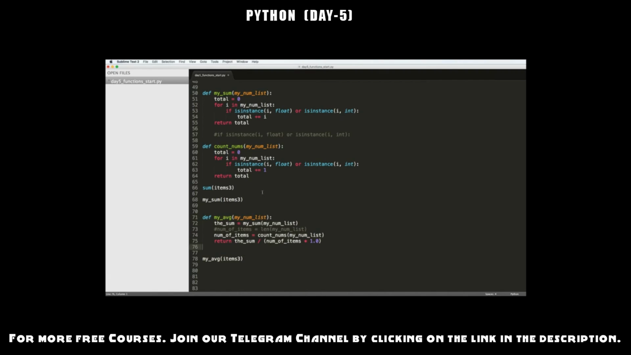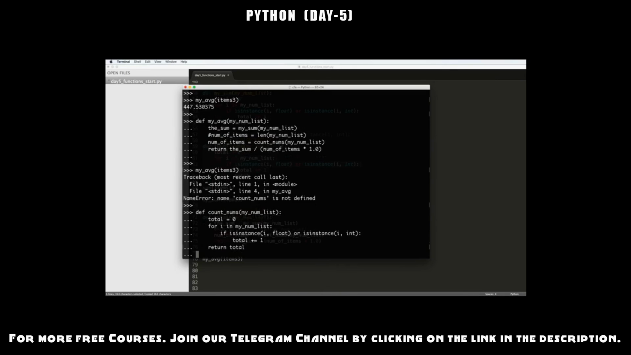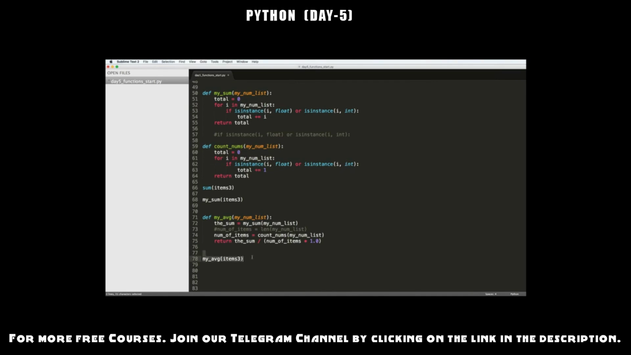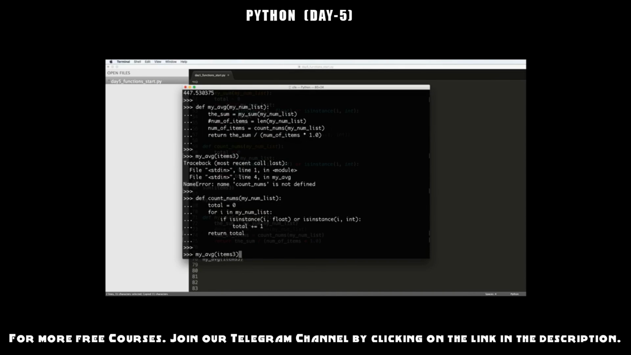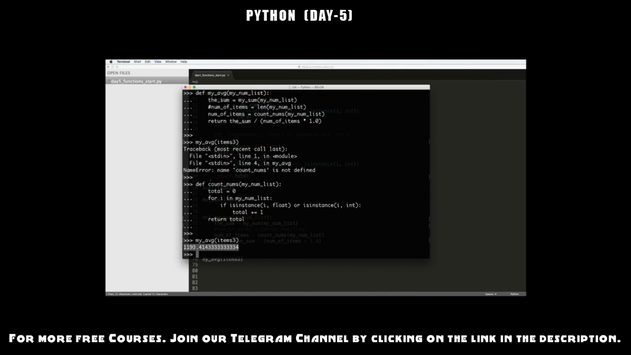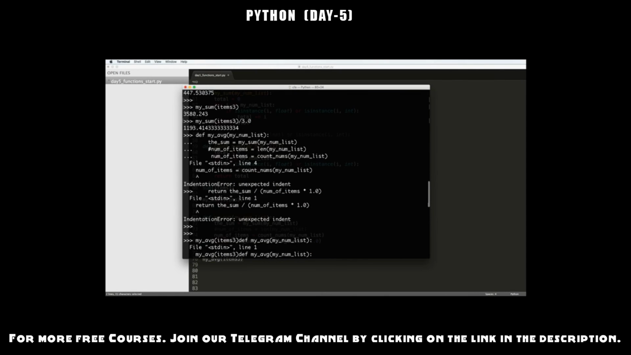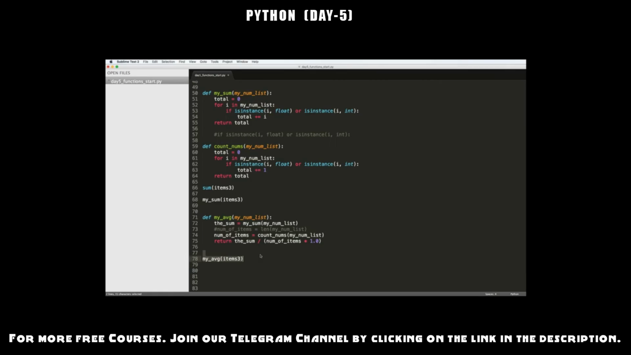And count nums is not defined. Again, we have to define everything. Notice how Python gets mad at you if you don't define stuff. That's really important. So let's go ahead and copy this again. And there we go. We get the actual average, the correct average, not what we thought was the intuitive average.